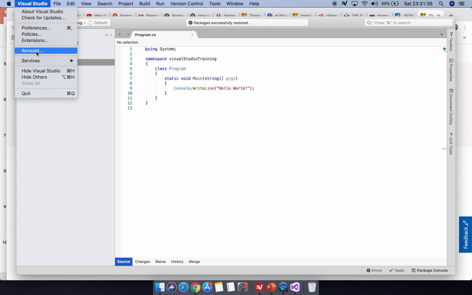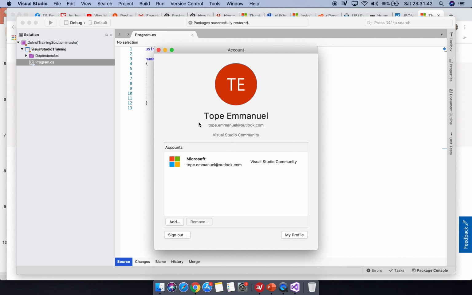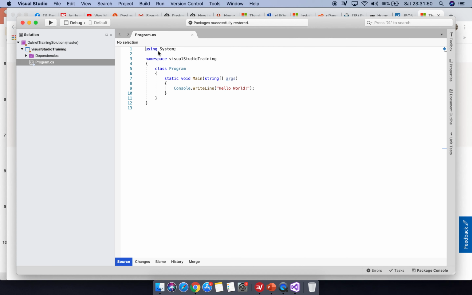Your account too, because I signed in. My account is linked to my Visual Studio, already, to my Microsoft account. Visual Studio is linked to my Microsoft.